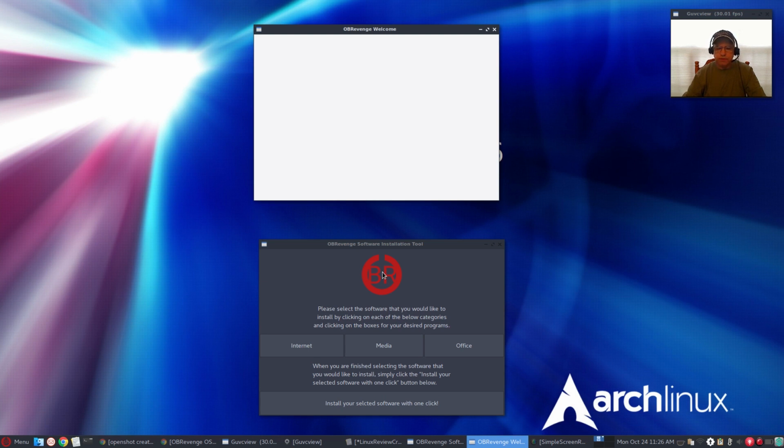If you went with XFCE across the board, the panel, the whisker menu, the theming, the settings manager, the file manager, I think if you went with XFCE across the board, you'd have a much wider acceptance. You'd get more people installing your distribution, which I assume is the ultimate goal.